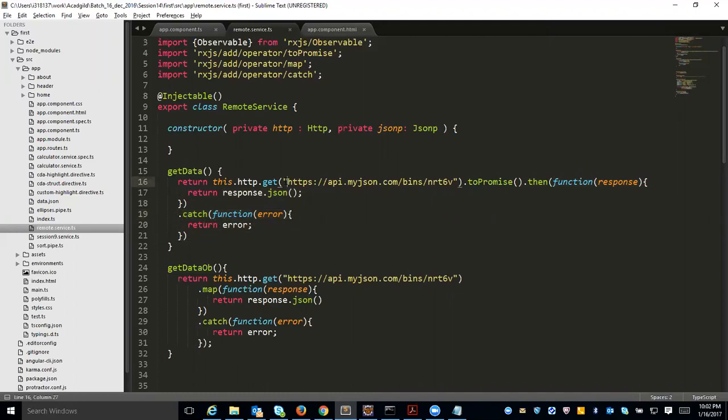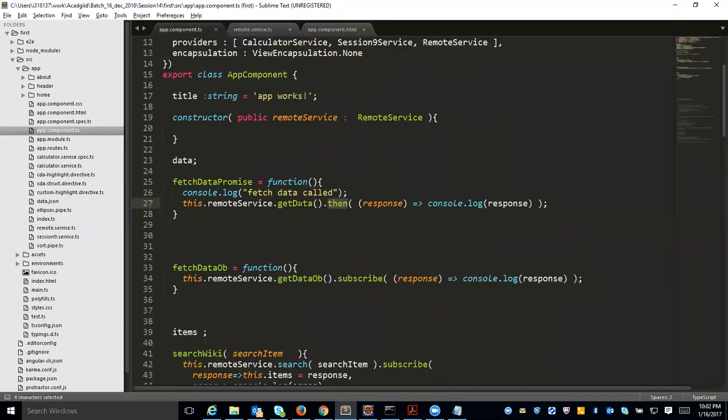If this service is returning the response successfully, then the first function will be called. If this service fails, then the second function will get called. Okay. Now, from where I am calling it, from here, this get data, I have written dot then.